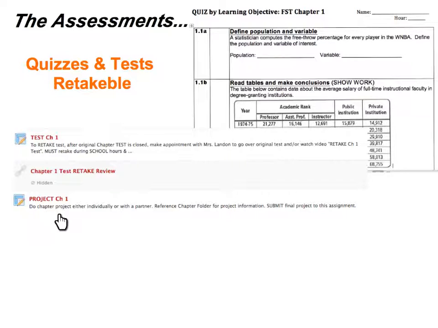Some chapters will also have a project associated with them. Many of the projects give the students a choice on if they want to do it individually, with a partner, and at times in groups of 3.